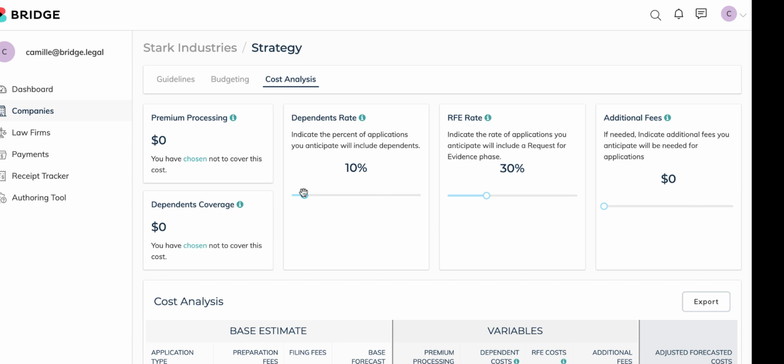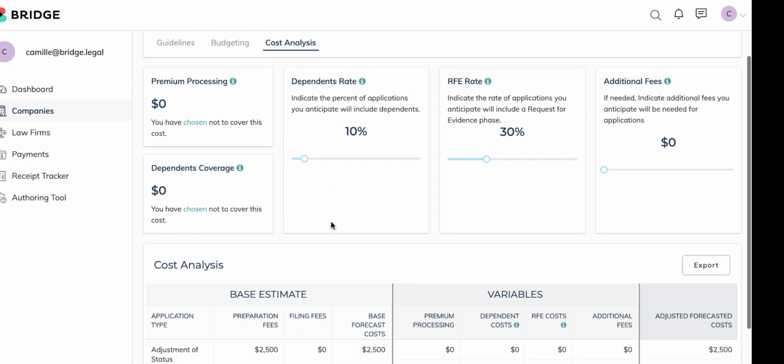And so we've used that so that you'll see that $94 per case, which is approximately 10% of that $936, which we found to be the average cost of adding dependents to a case. The RFE rate, similar, is going to apply the average RFE cost for a case, but applying it based on that 10%, which you've currently toggled.